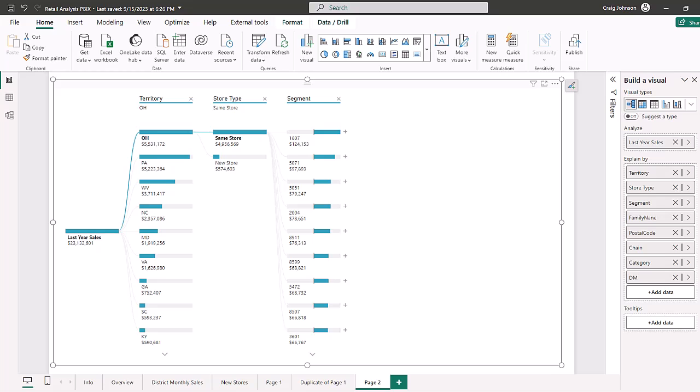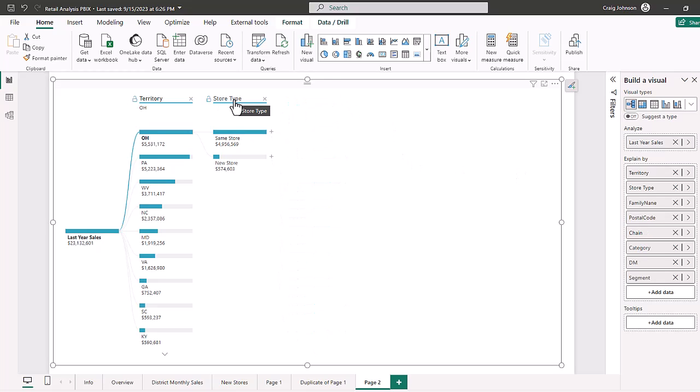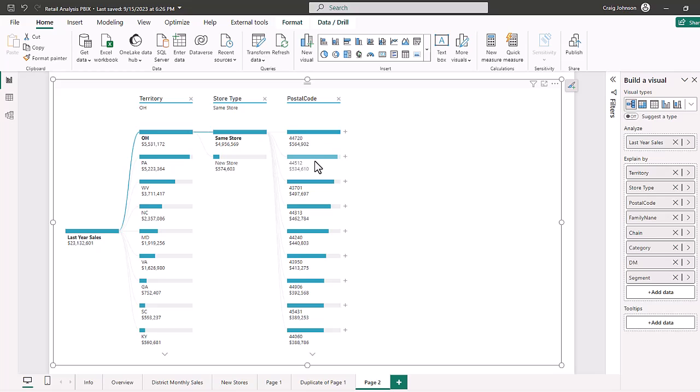When you look at your decomposition tree, you can really try to do two things. You can either analyze by a metric that you choose, and then you can explain by and either look for the highest or the lowest, or you can individually choose what to explain by: the different segment, the family name, the postal code. If we want to see the store type for last year's sales, we can choose postal code, and we can immediately see that postal code 44720 had the most sales in the last year's sales.